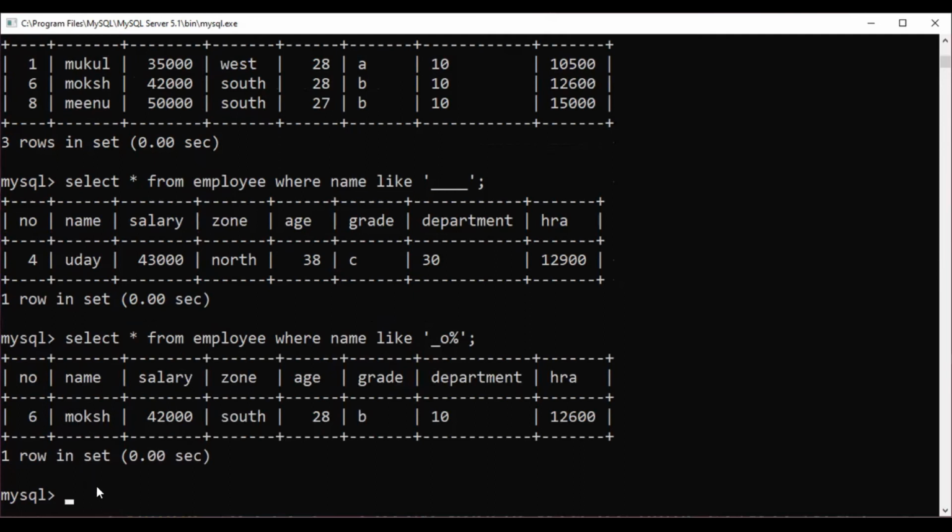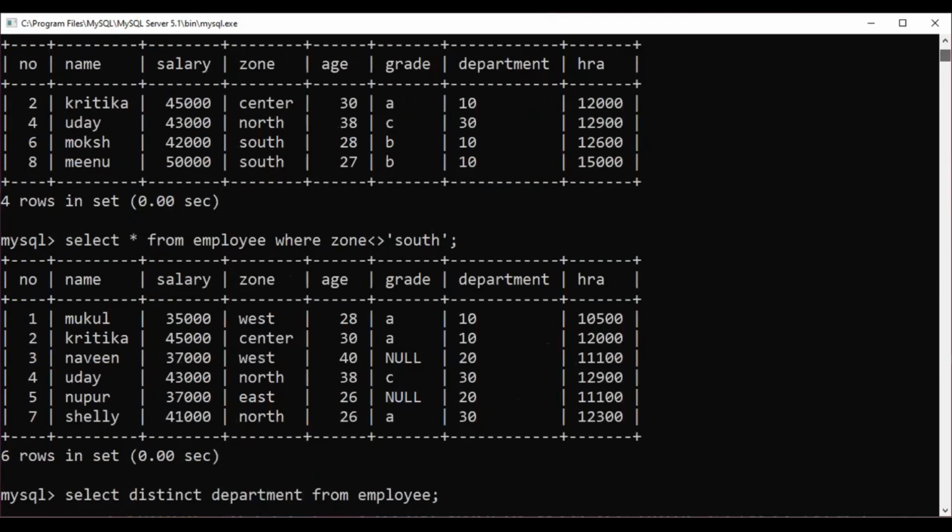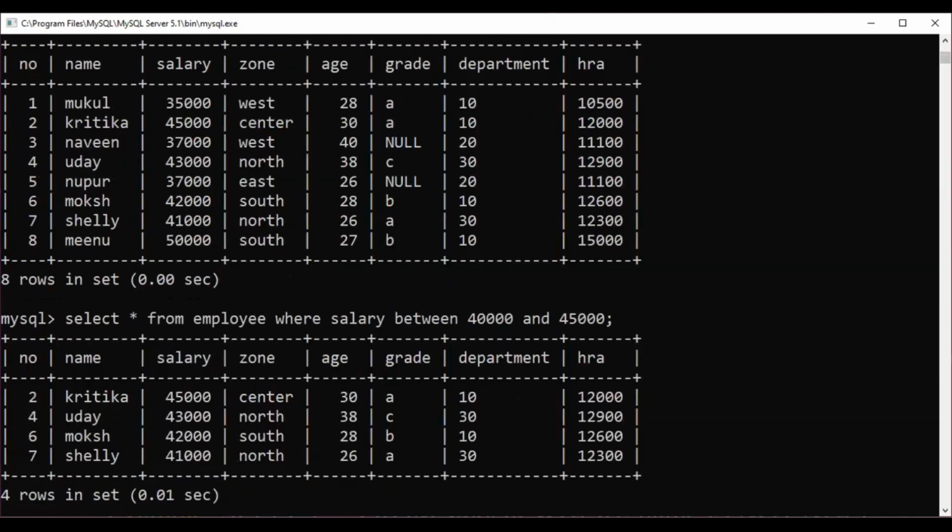Suppose I want to display the names that end with A. Let's go and see, whose name ends with A. Okay.